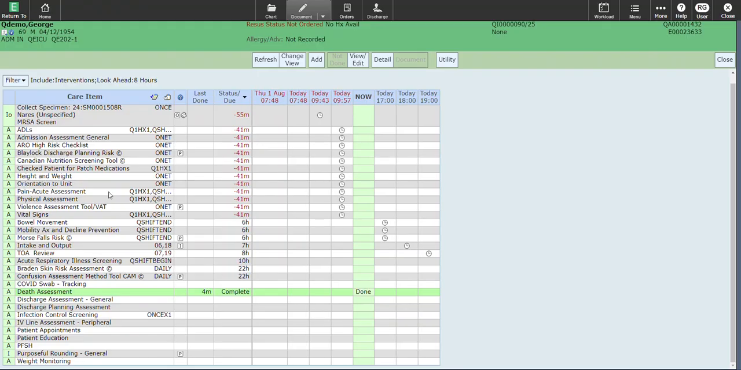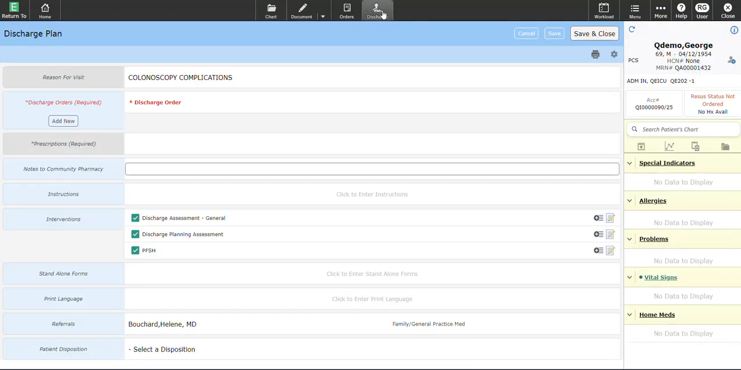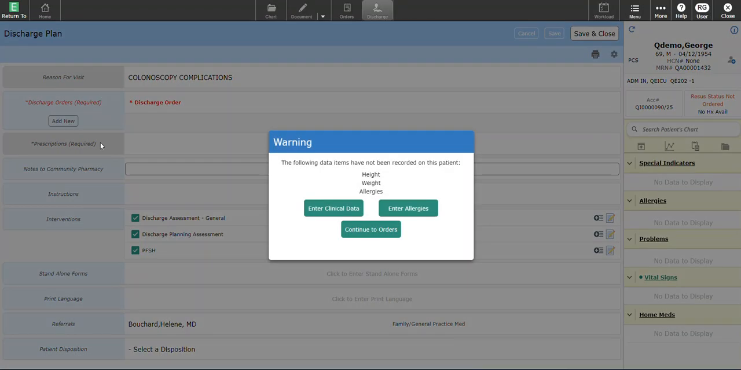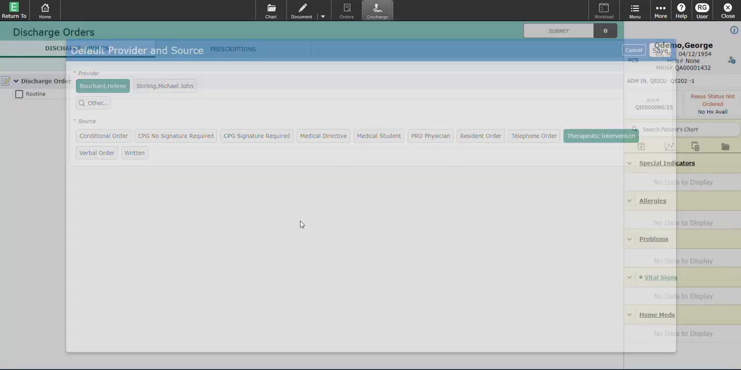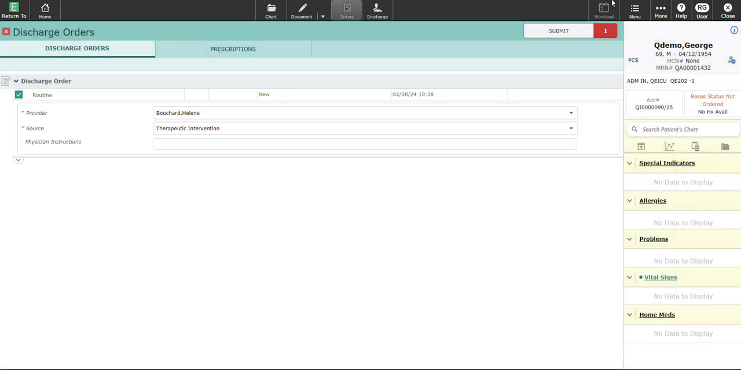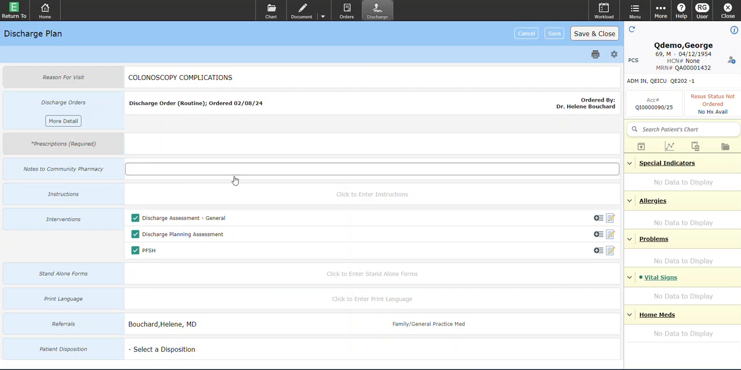Once you have done that, you're going to go over here to your discharge button. You can do this from your actual tracker as well, but you press on your discharge button. You will need a discharge order, so you click on add new here, and add a therapeutic intervention as an appropriate management of this particular order. Click on your routine and submit that order. So now you have an order for the death itself.